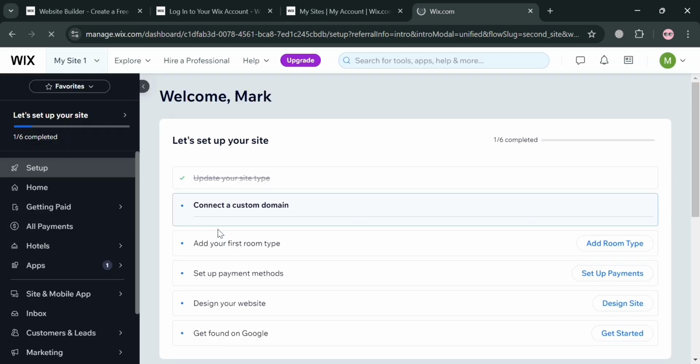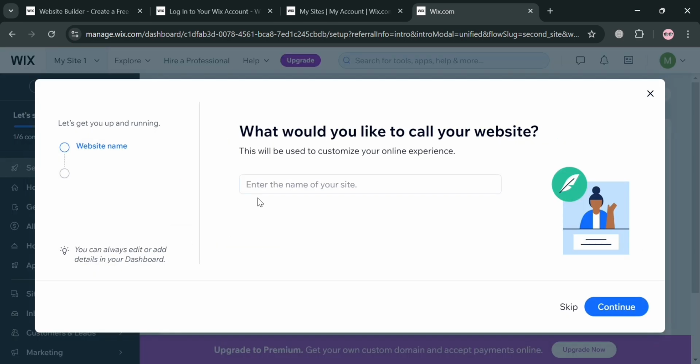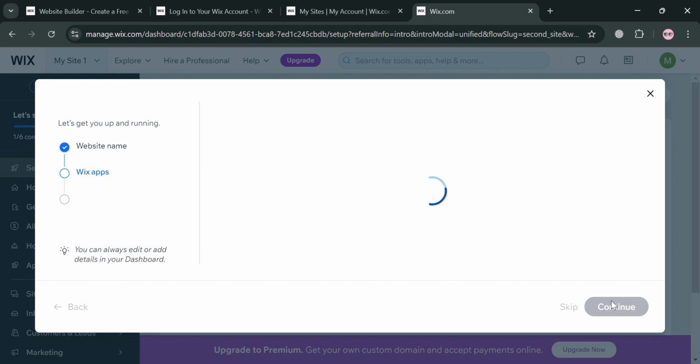Then you will be directed here, where a pop-up window shows that you need to enter the name of your site. For instance, I'm going to enter Mark BNB here. Then after that, just click the continue button.